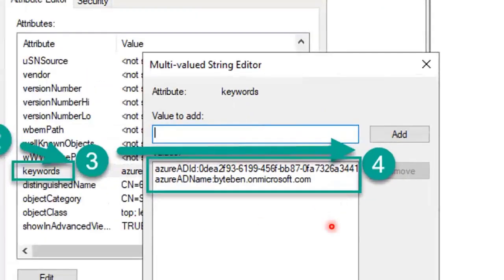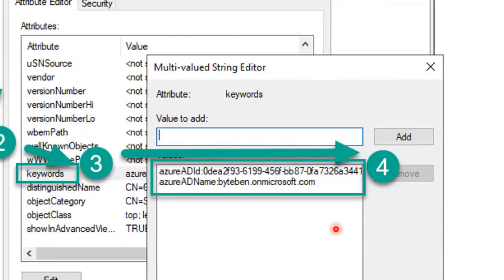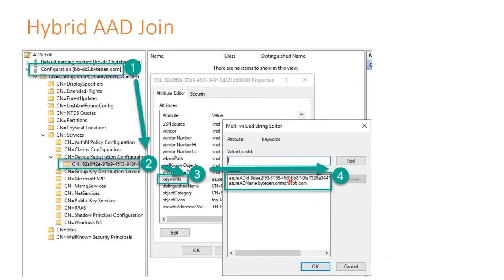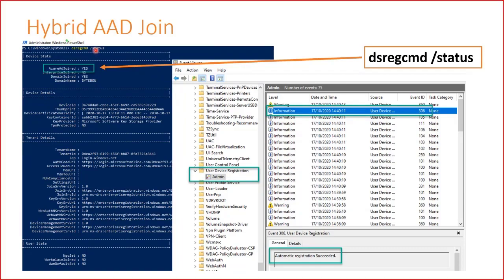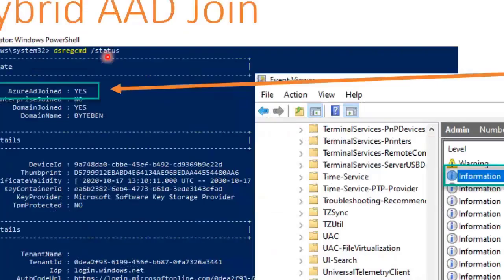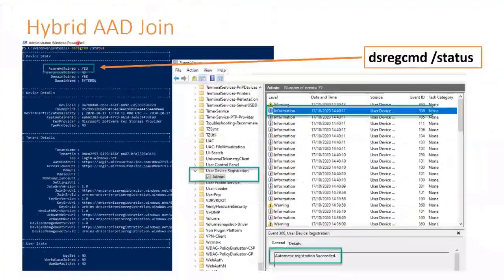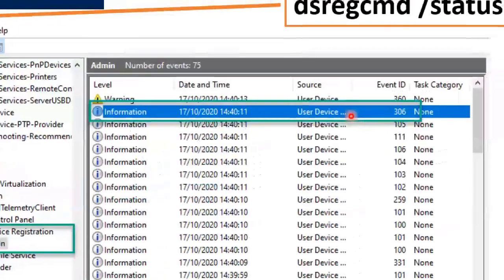Zoom in a bit. So it populates the SCP with your tenant information. Your Windows 10 clients will join Azure AD. And the way you can test if they've joined successfully is to use dsregcmd /status on your clients. That's the command you need to run on your endpoints to know whether they've joined or registered successfully with Azure AD. And you can also look in the event viewer for event 306.